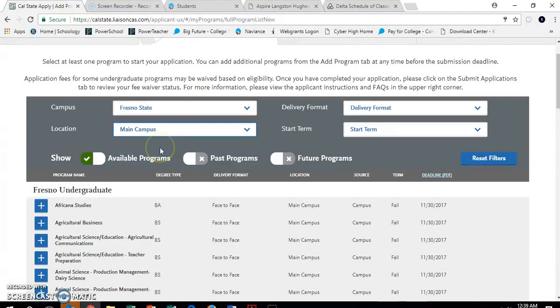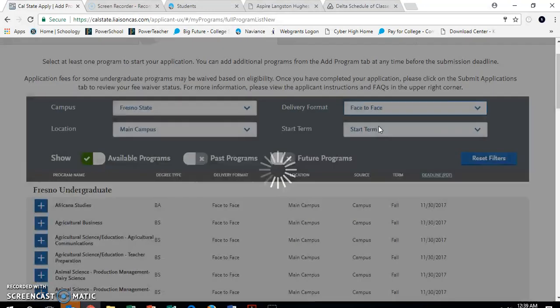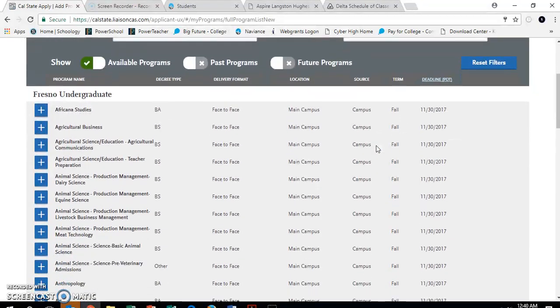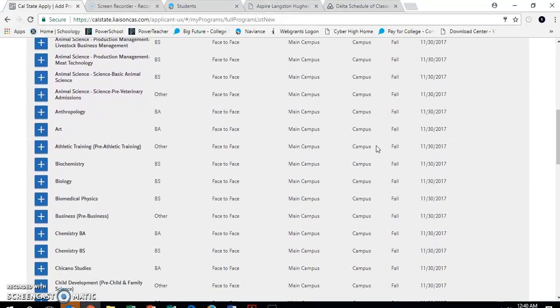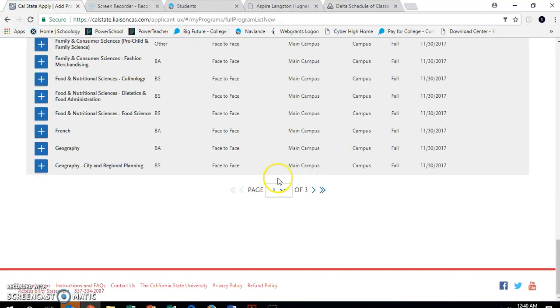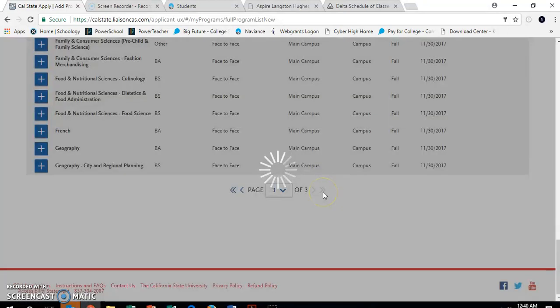Location, I'm going to select main campus. Delivery format is going to be face-to-face. That basically just means you're not taking online classes. And start term, you're going to start in the fall. Okay, and then here you're going to go down here and you're going to select a major. For a lot of colleges, you can select undeclared if you want to. Some of them will not let you.